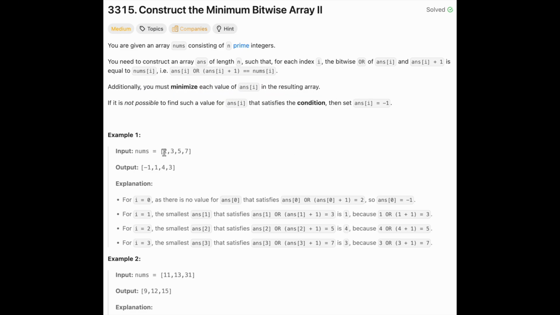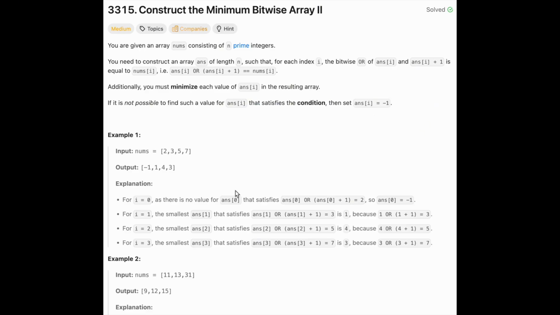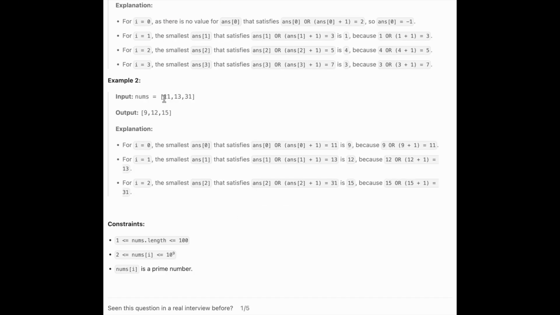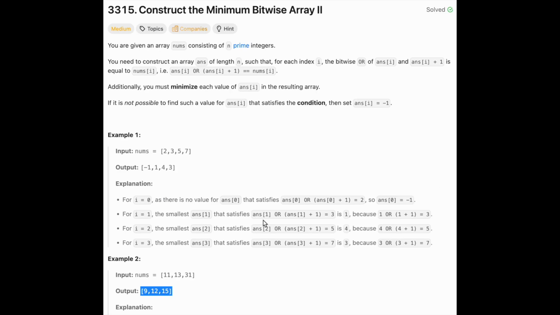If we look at this example, there's no operation for 2, so we will put -1 here, as it says right here: if it is not possible to find a value, then we set it to -1. For 3, the minimum number is 1, because 1 OR 2 equals 3. Right here is 4, because 4 OR 5 equals 5, and right here is 3, because 3 OR 4 equals 7. And in this example, it will be 9, 12, and 15 for 11, 13, and 31, and the reason for that is written right here. So this is what we return as the resulting array.